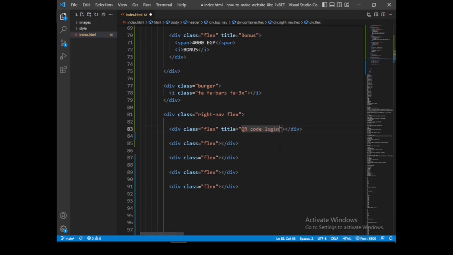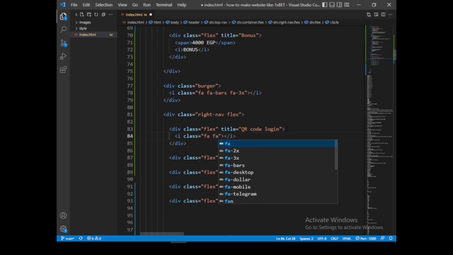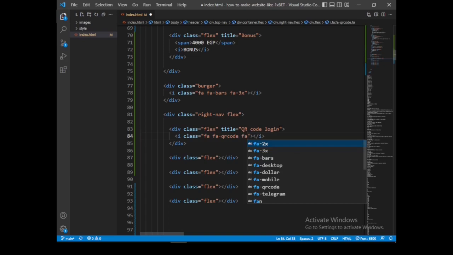Now we have to use font awesome for the image. Let's have the one that will direct us to where we want, QR code. We also want to enlarge it by a factor of 2 times.